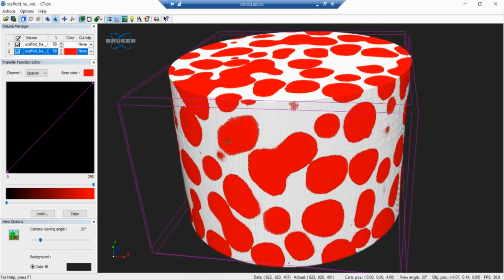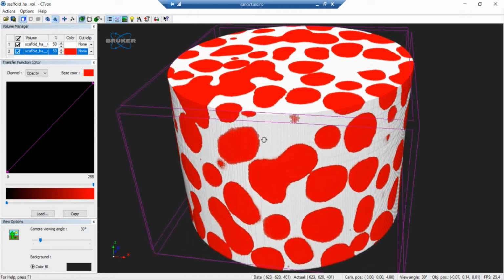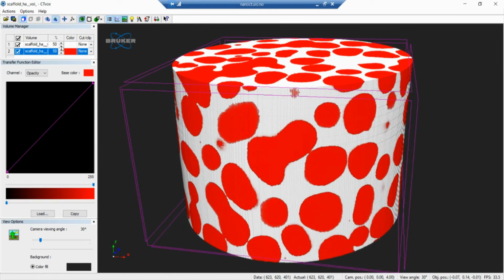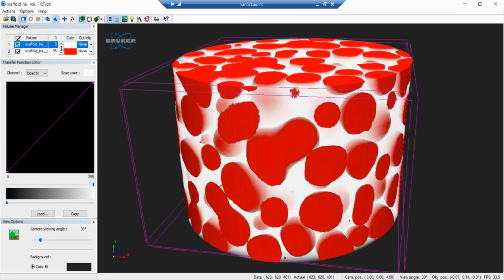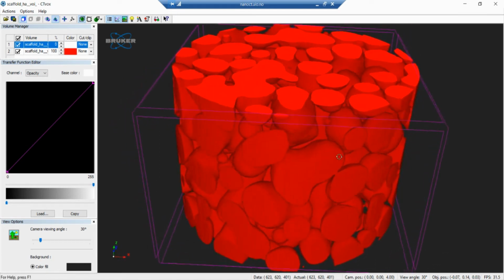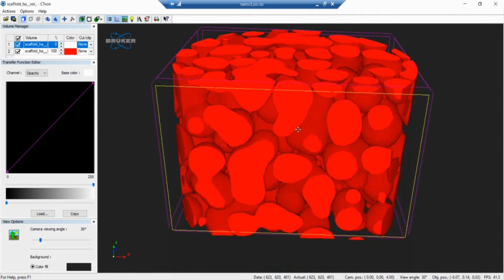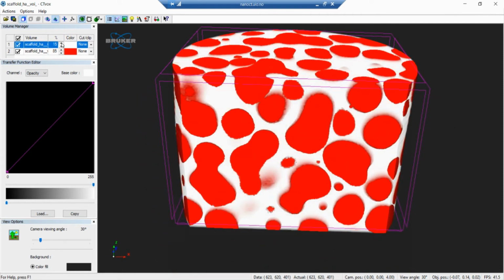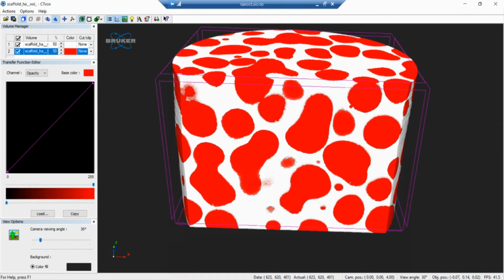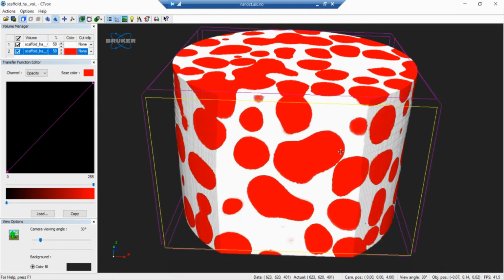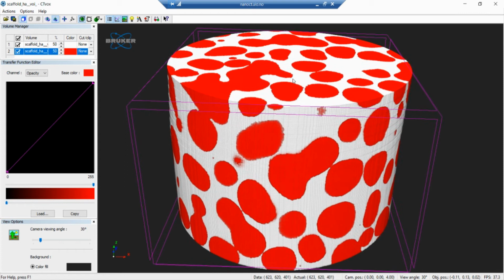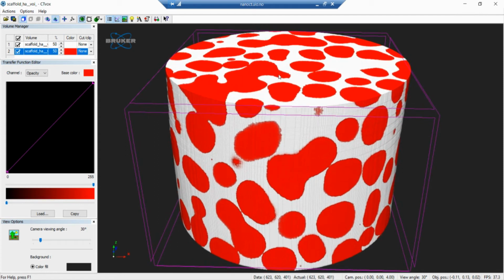But now you can see the pores in red and the structure in white. You can change the opacity, for example, to make the other one disappear, or make it not so strong a color. Then you see just the pores here. Of course, you can play with this as you want. You can also play individually with the transfer function editor. So this is it.